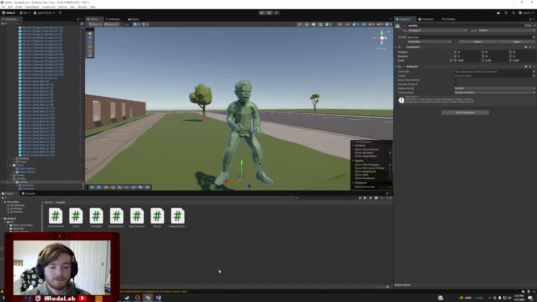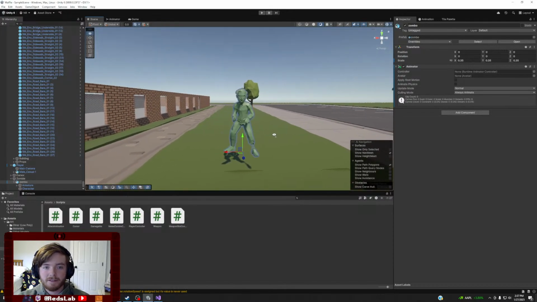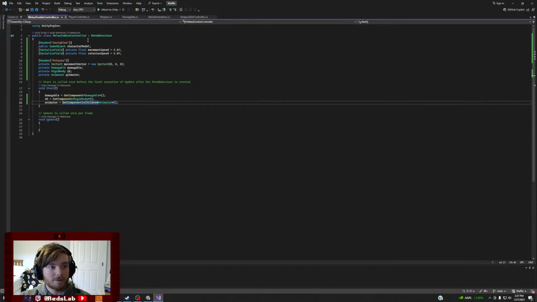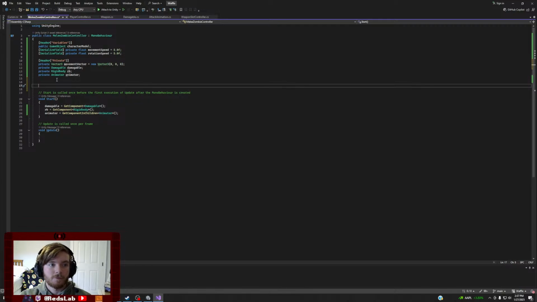Alright, so let's think this out. We are gonna make a melee zombie. So we have all our components. We have an animator on our mesh, our object that has the armature and the actual model. Then we have our zombie object, which has our damageable script, our melee zombie controller script, a rigid body, and a capsule collider. So if we go to our script, we have all those variables right here, and we need to actually use them. So what do we need to do for an enemy?